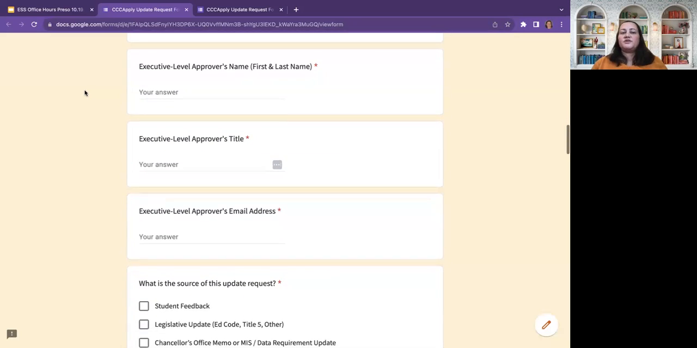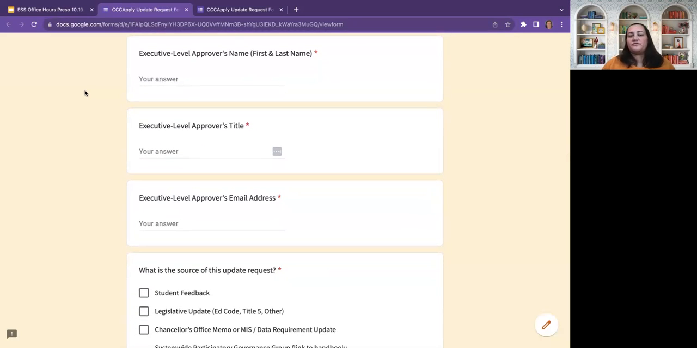And then we get into who is the executive level approver who's going to support this request. Executive level, we've been asked, what does that mean? Is it the college president? No, it doesn't have to be the college president. Most likely it's a dean or vice president of student services or IT or research or something along those lines. But we're looking at that higher level approver. Or if you're the submitter and you're at that executive level, that's also acceptable.